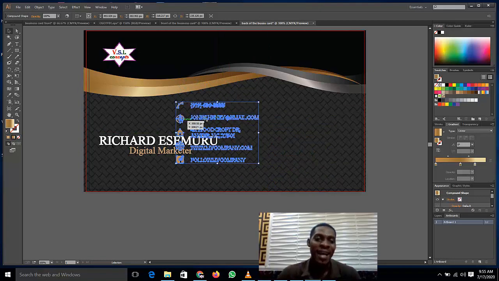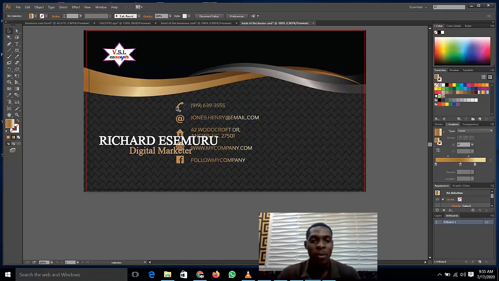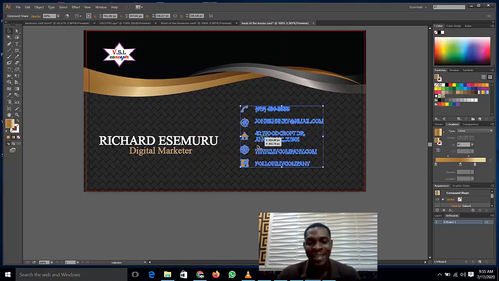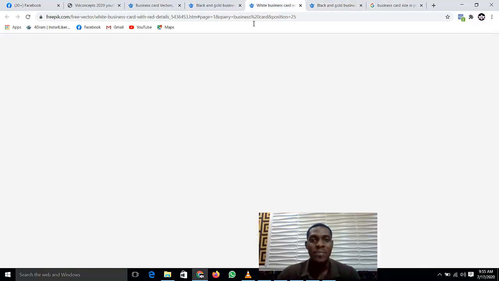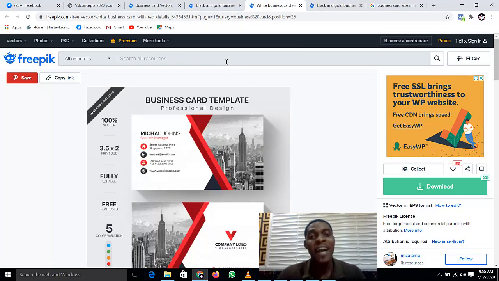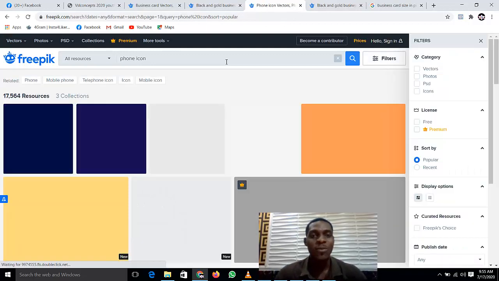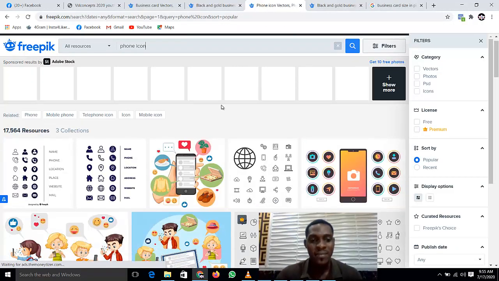Bring this to the side where we can see it very well. So what we need is the phone icon, the mail icon, house icon, web icon, and the Facebook icon. These are the things that we actually need. So we'll go over to Freepik and look for the phone icon. So remember, we have a challenge now, so we're looking for a solution to that challenge. Phone icon. Let's see what Freepik will give to us.